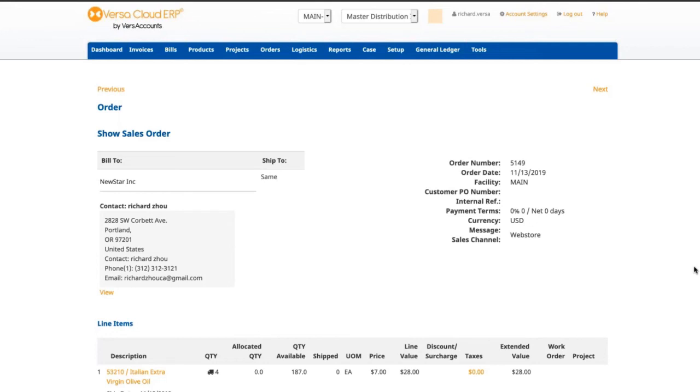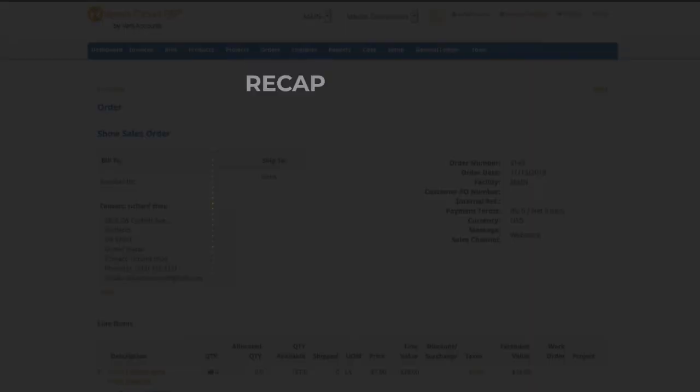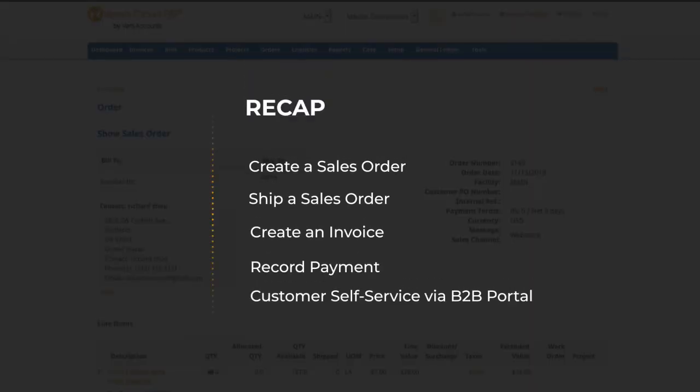So that's how you can give your customer access to the portal and make them self-serve. And that concludes our sales demonstration. To recap, we created a sales order. We then shipped the sales order. We created an invoice, as well as recorded payment for the sale. We also showed you how to give your customer access to the customer portal.